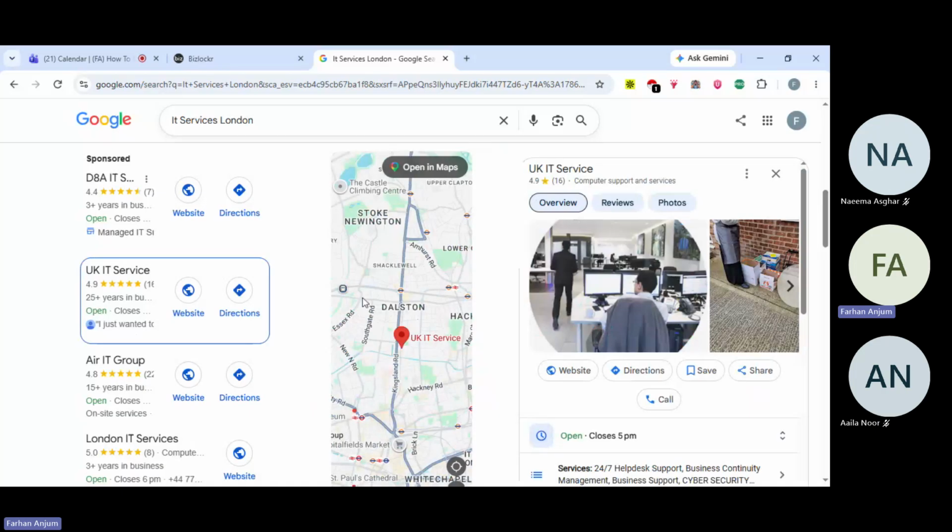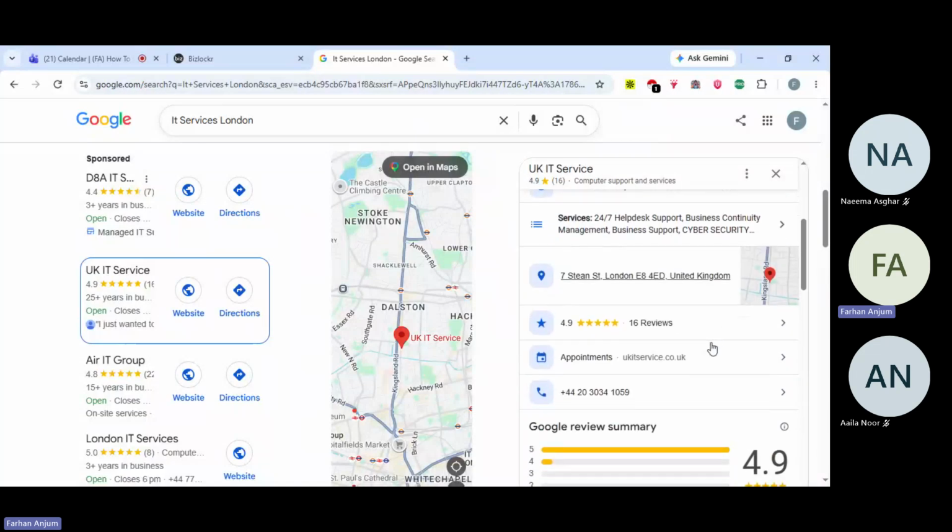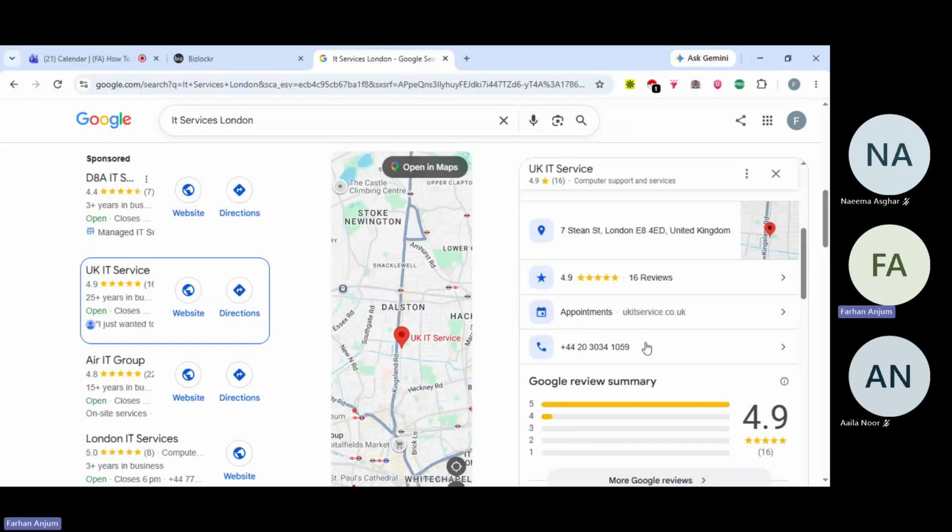So I have clicked on it, and here you can see UK IT Service is a computer support and services provider. Their services are open 24/7. Help desk support is there. Business consultancy they are providing. Management, business support, and cybersecurity. That's what they are providing. That's their address, and those are their reviews. 16 people have already reviewed that they are doing really great, because I can see the reviews myself. The rating that they are getting is around 4.9 out of 10, so it's a very brilliant rating. Apart from that, they have mentioned their phone number as well.